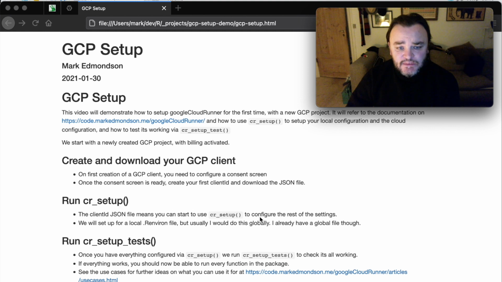And then once that's all set up, we also have setup tests that can be done to make sure that everything is working. And if they all run correctly, then you should be able to do everything that is listed in the use cases here.